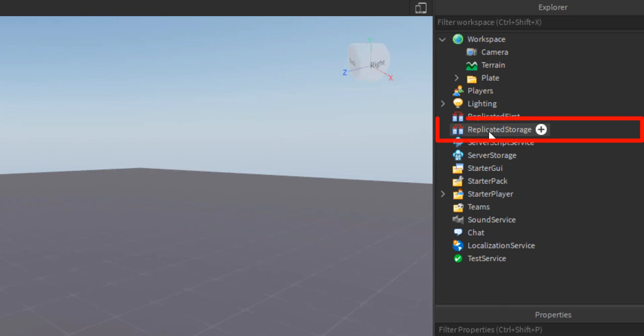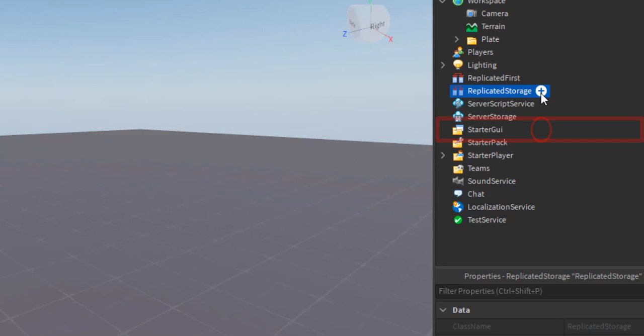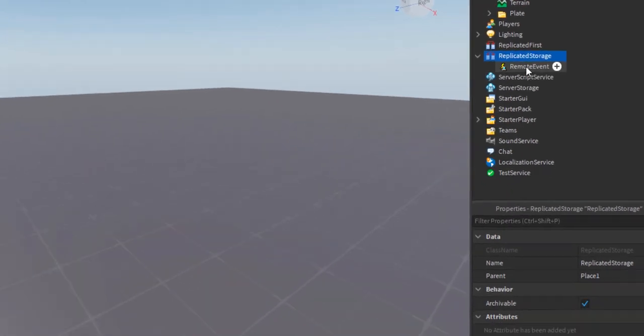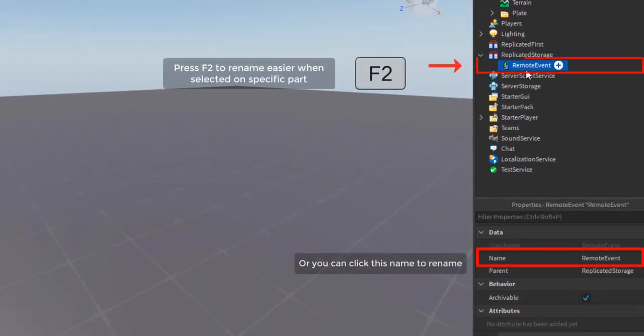And now, the next thing is you want to go to your replicated storage. And as you can see there's a white plus, you can clearly see that you can add in a remote event. So here's a red square, so make sure you click that. Now after that, you can rename it to any door name you want.